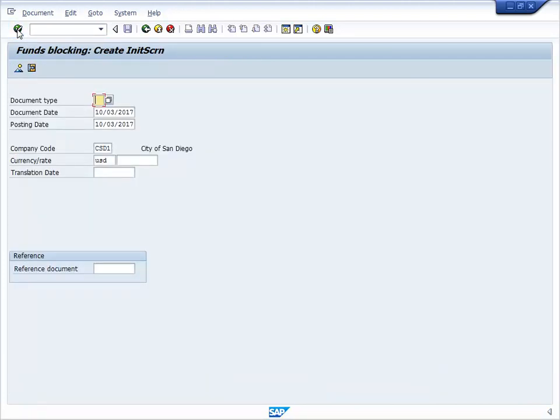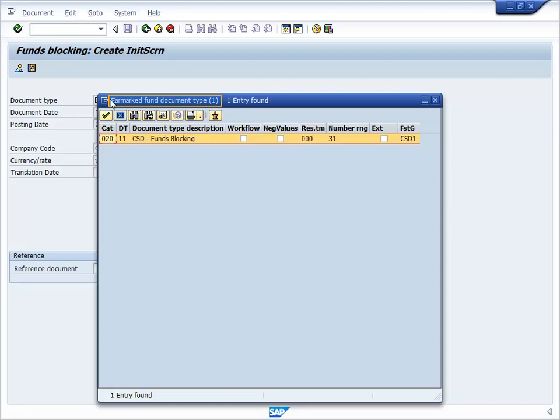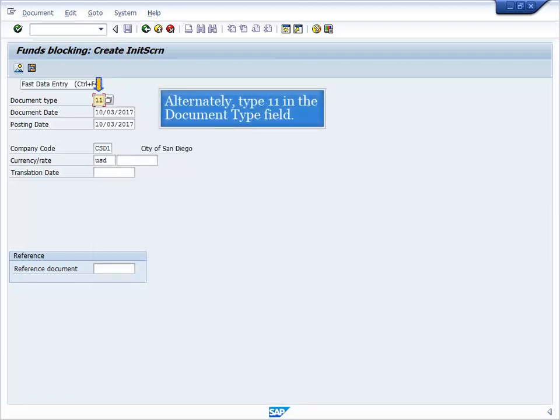To create a new funds block document, in the Document Type field, click the Pick List icon to access the earmarked Fund Document Type selection menu. Select CSD Funds Blocking and click Copy. Alternately, type 11 in the Document Type field.